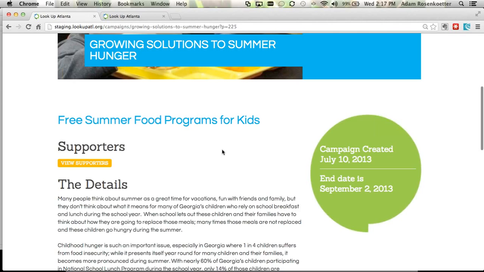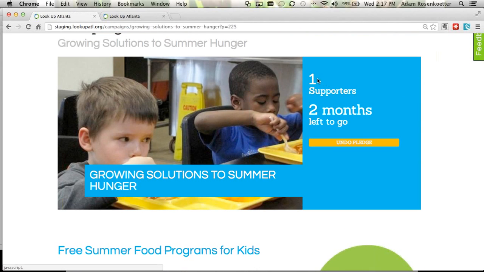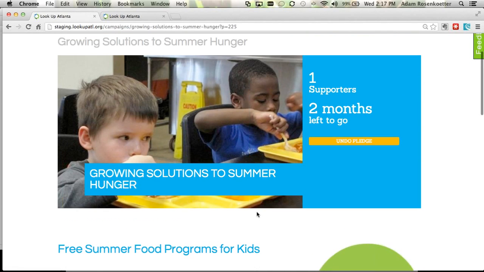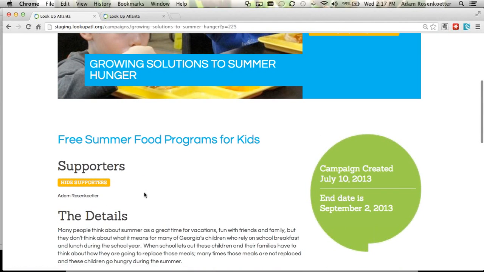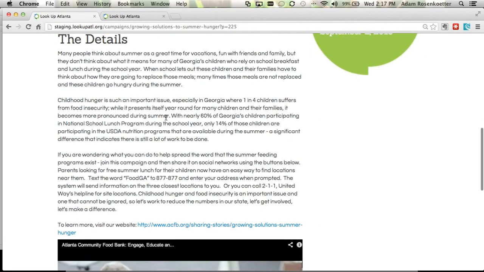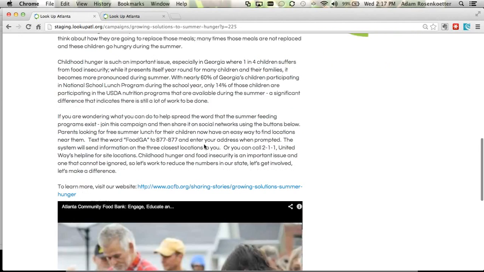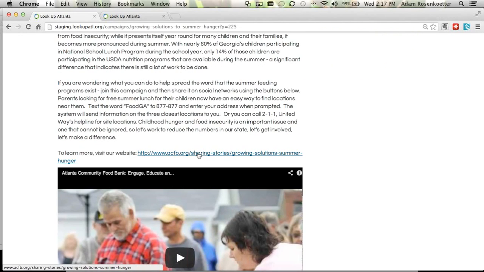I can also see those supporters. So if I'm going to go ahead and pledge it, okay, one person has supported, that's me. And I can view the supporters that have supported it. Right now, that's me as well. I have the descriptions of my particular campaign. I have a link going off site to get more information about that.